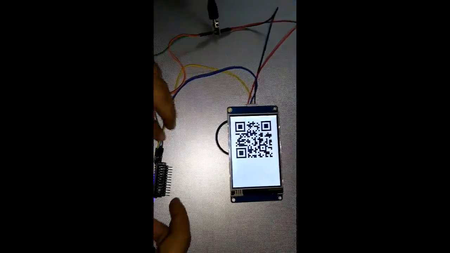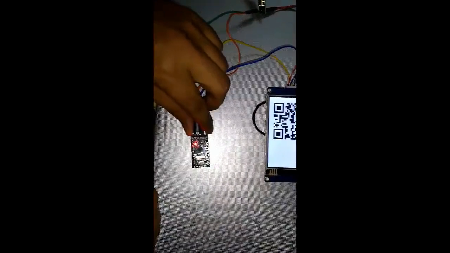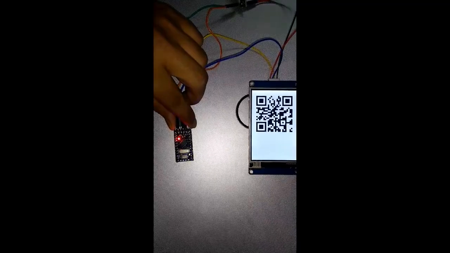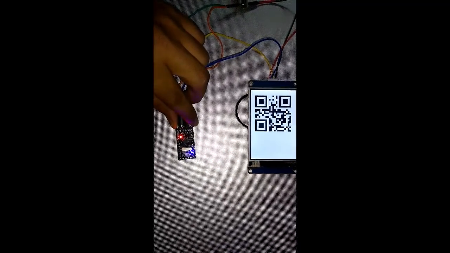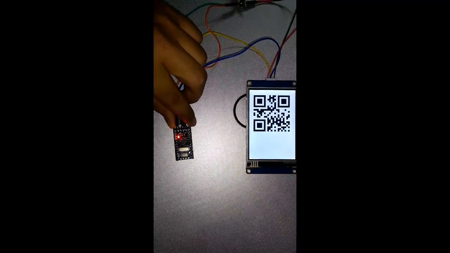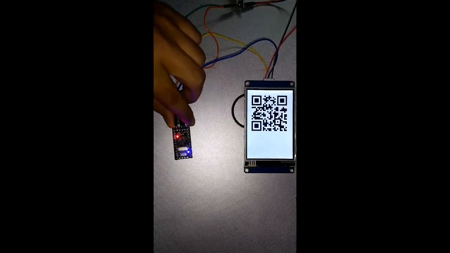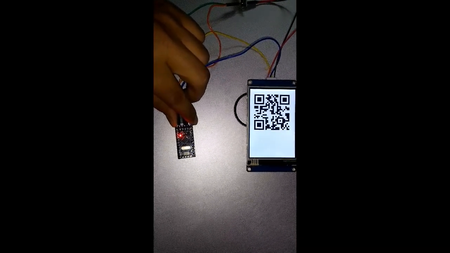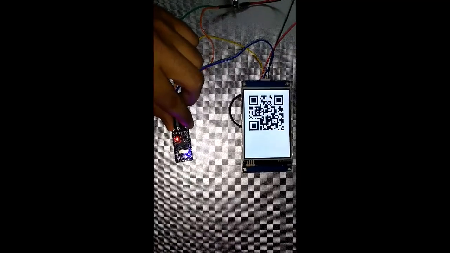As I showed you, the QR code will change after 2 seconds, so it is getting changed, and the LED state is also changing after 2 seconds. You can check the QR code with a mobile.